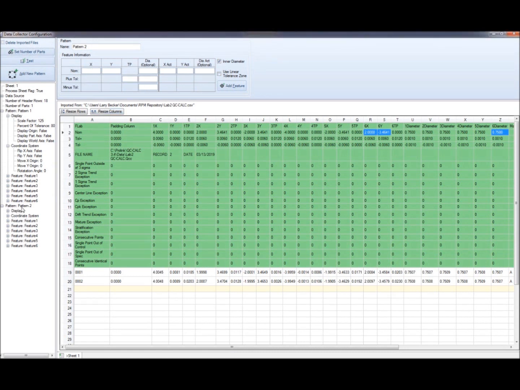If you want to make changes to either one of these patterns, maybe you want to change the name of the pattern or maybe change the name of the feature, you just simply click on the pattern and then you can change the name here, or you can click on the feature, change the cell if you need to, or change the data here, click on update, and it'll update the properties for that particular object.